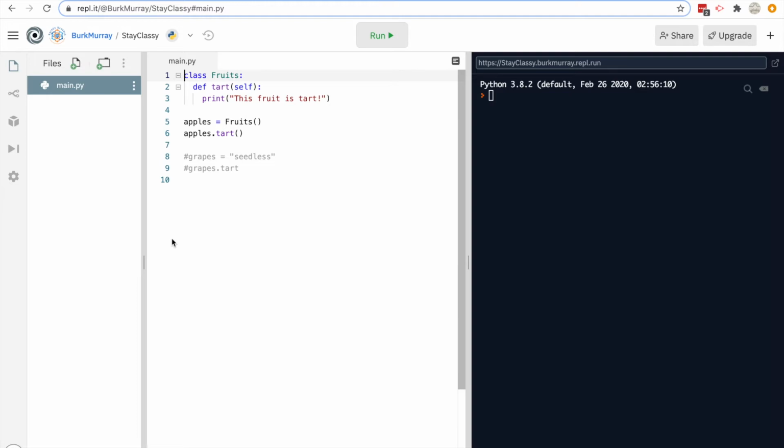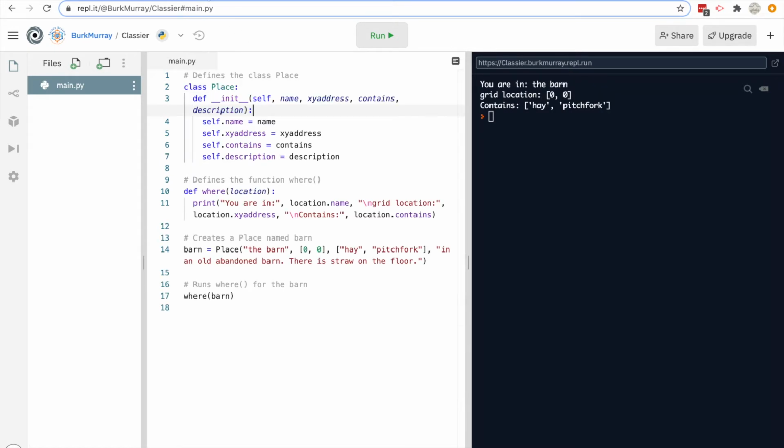We started the last lesson by creating a very simple class. Fruits doesn't need any information passed to it, and it doesn't do very much. Add apples to the class, and it gets access to the function tart. Easy, right? Then we made a pretty big jump in complexity. The class place is much more complicated than fruits. Let's run through it again.